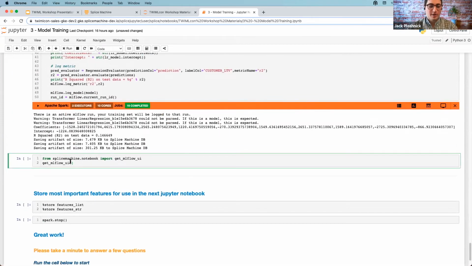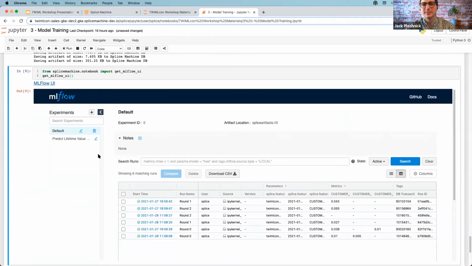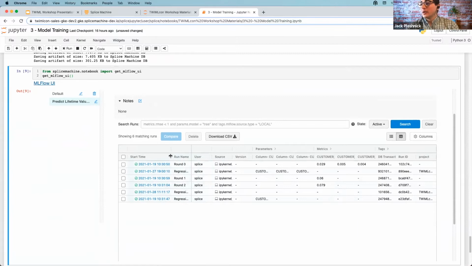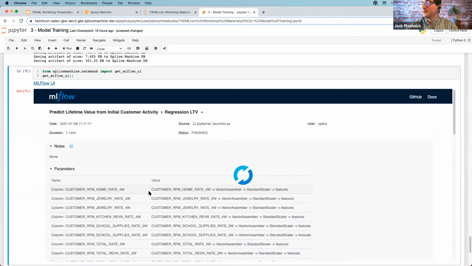And we can go back into MLflow and see what's been logged and see some of the key additions that Splice Machine has added to its MLflow process. So let's go ahead and look at the time. Today's date is the 28th. So here's this model that I just trained. I'm going to go ahead and click on that.